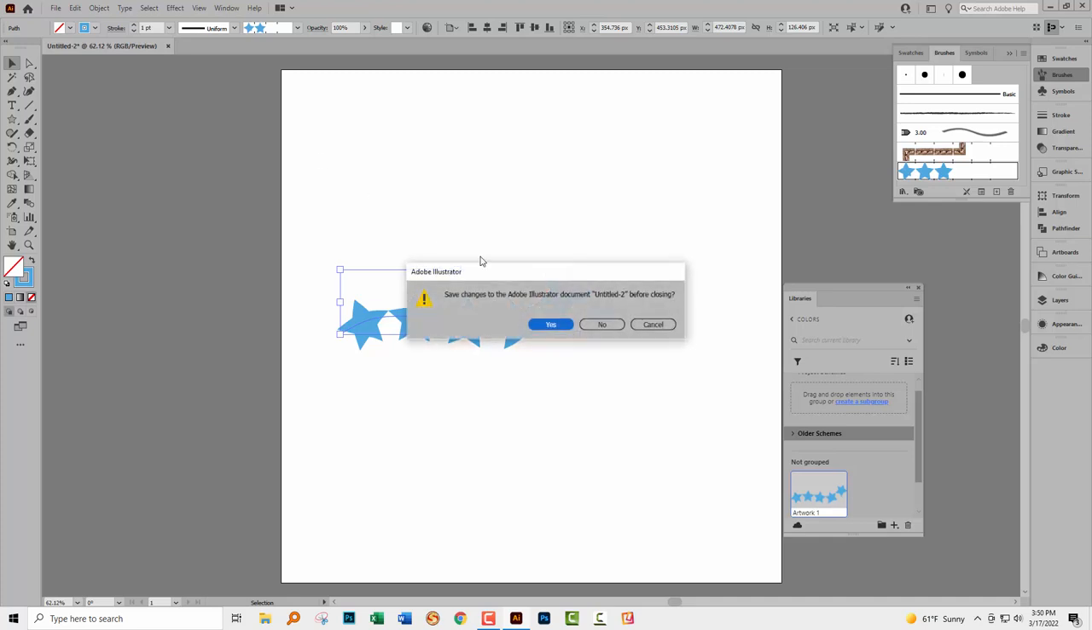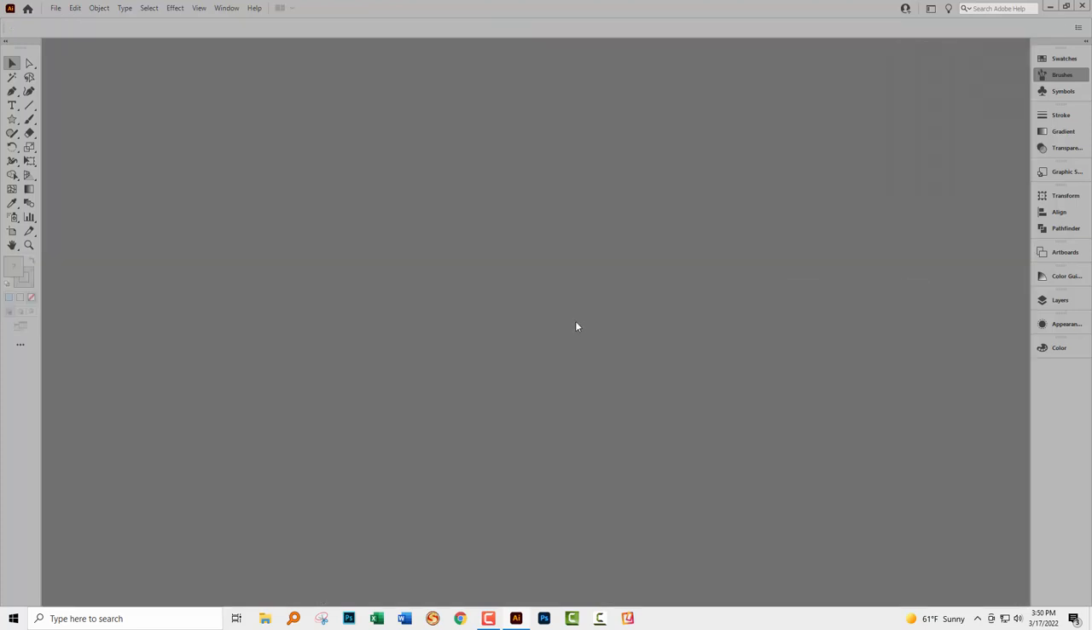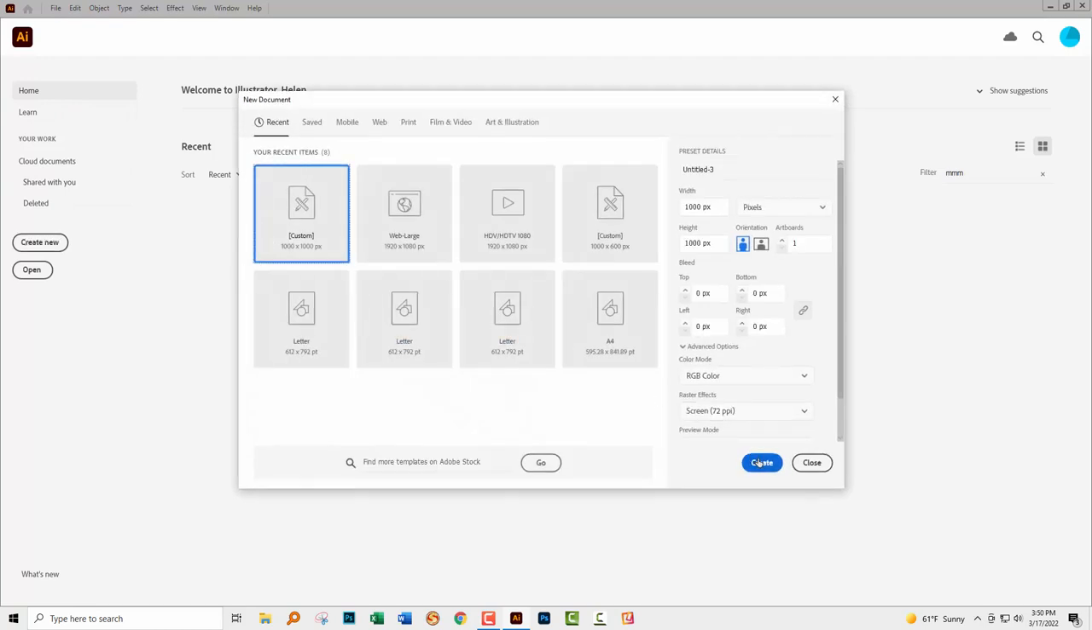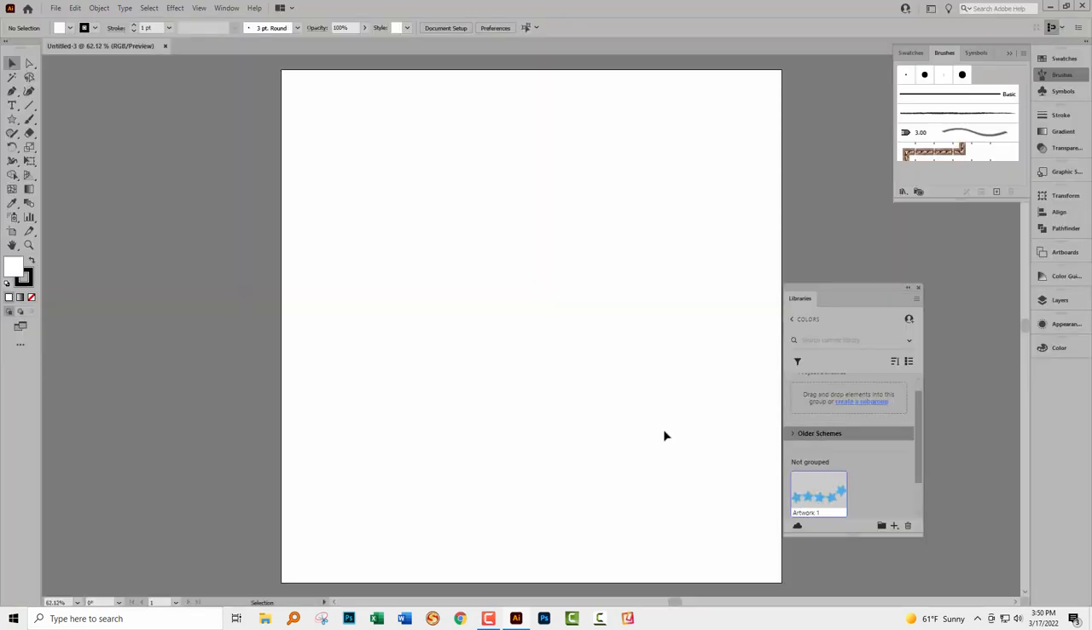I'm going to trash this document, so I'm not even going to save it. I'm going to create a brand new document. And here in the libraries panel, not unexpectedly, is our piece of art. You'll also note the brush isn't in the brushes panel.